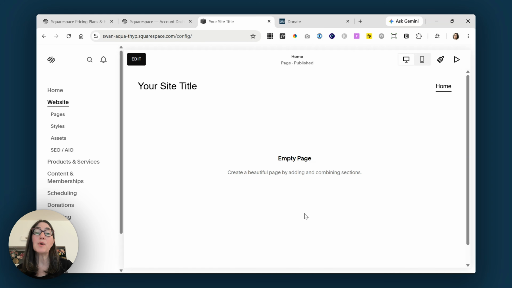Now we're here on a blank demo website, and I'm going to show you how to add your donation form. I recommend creating a separate page for your donation form because you can grab a QR code and send that to people, which will take them directly to your donation page, and then they can donate directly. So that's a good idea.